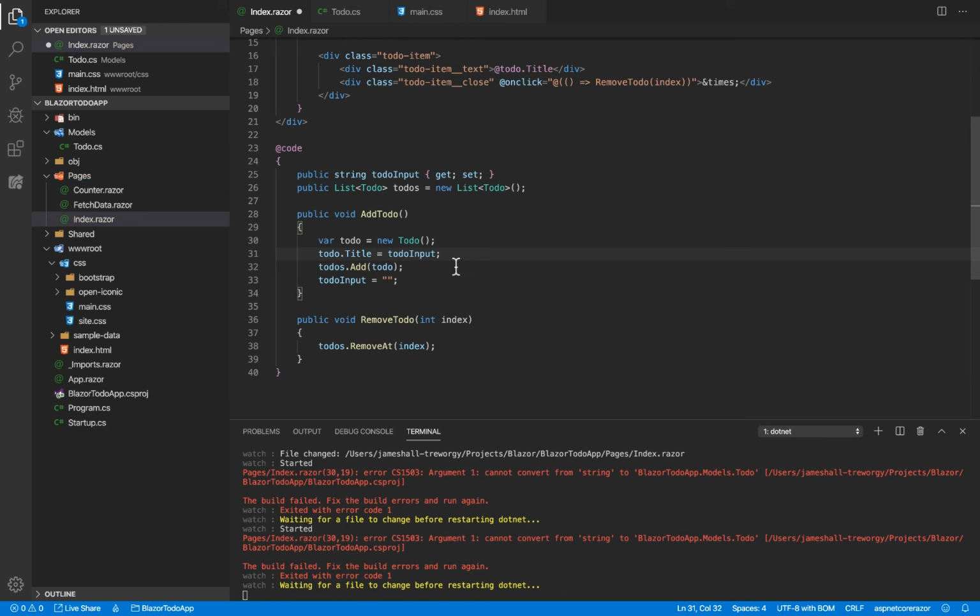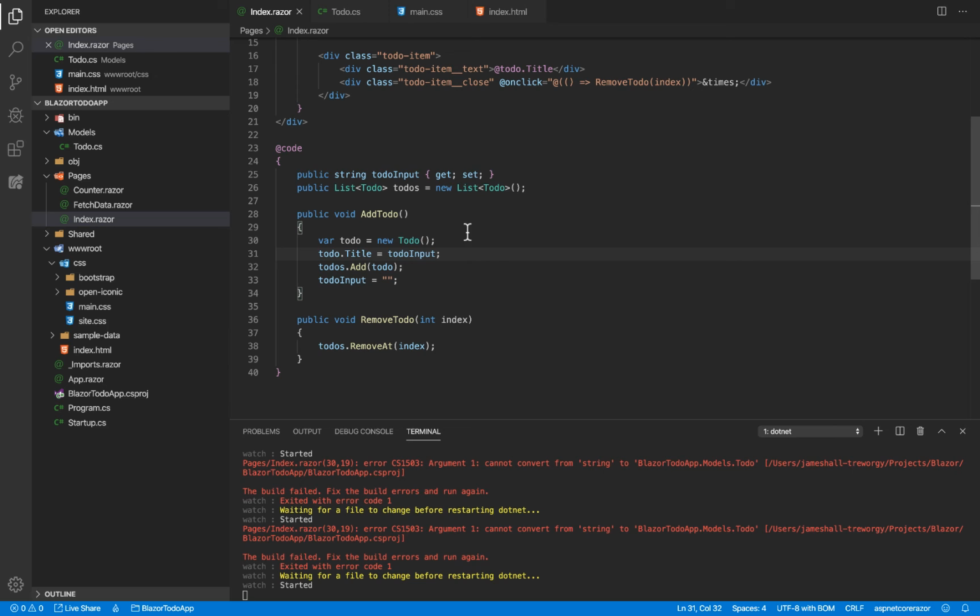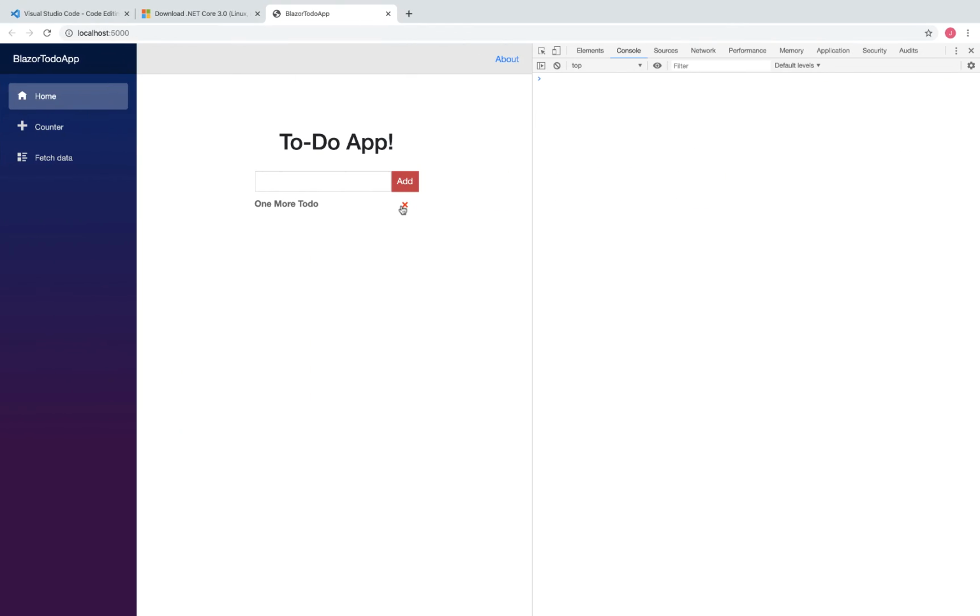Okay, I think that's all we need. Let's save, see if we get any errors, and then we'll go back and look at our screen. And still compiling. Okay, cool. All right, let's refresh the screen. It doesn't seem like we have any errors, so let's add testing.